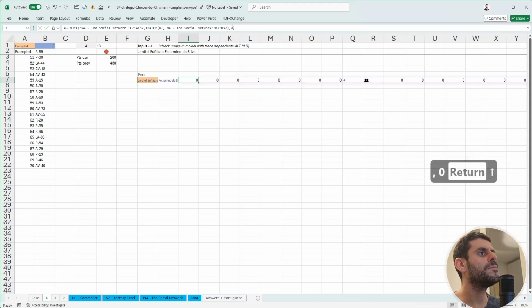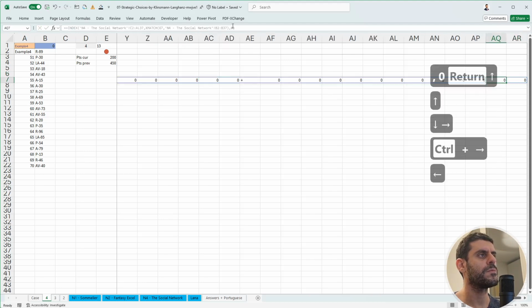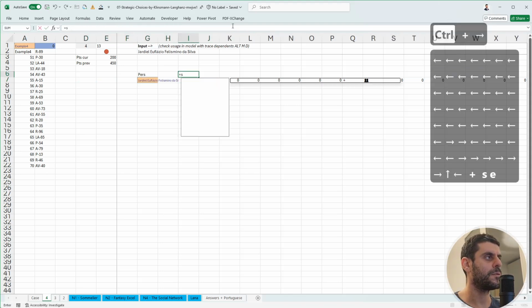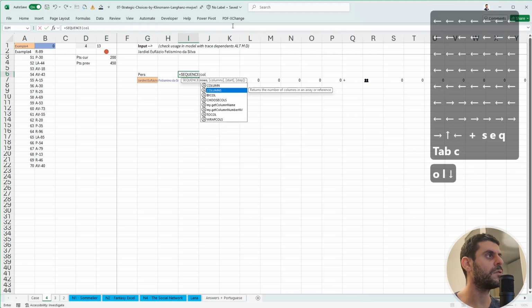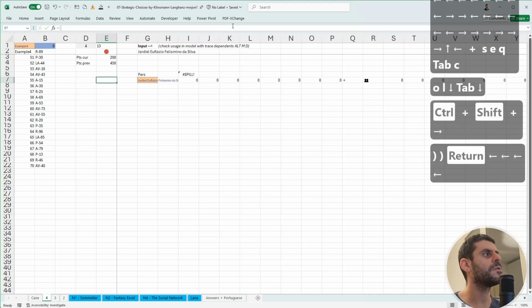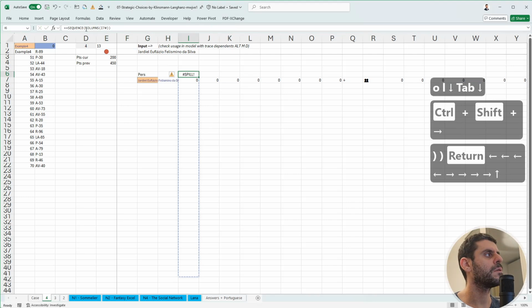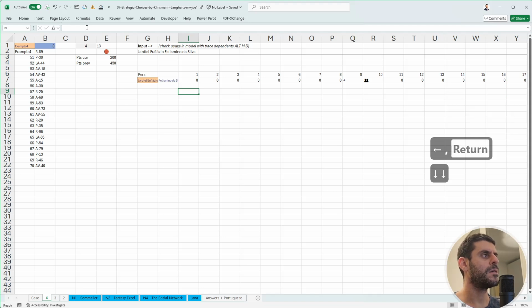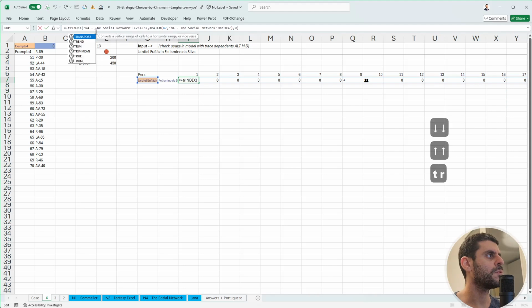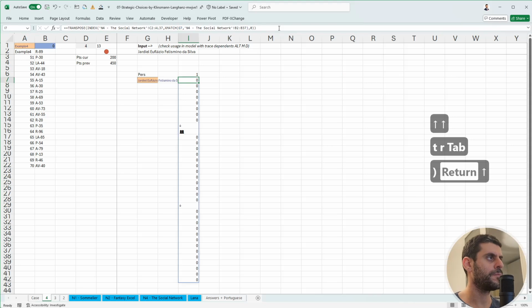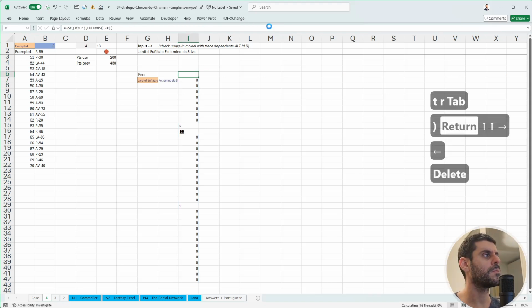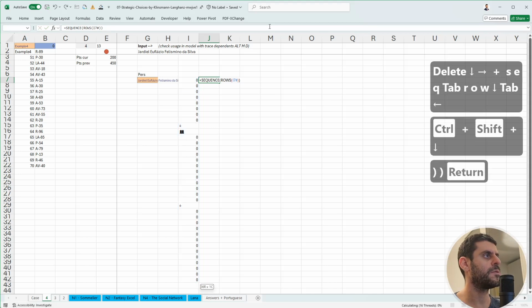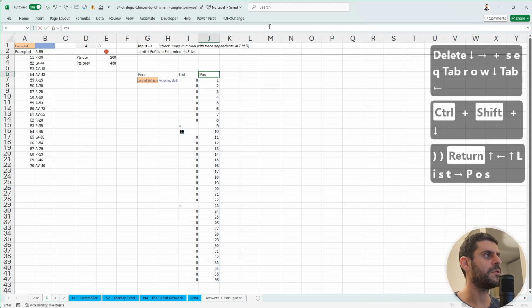I want the whole column. So sequence of columns of this. Okay. We transpose this thing. So sequence of rows of this. List and positions.